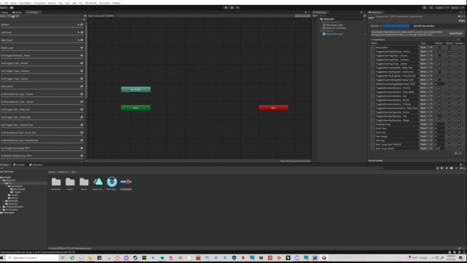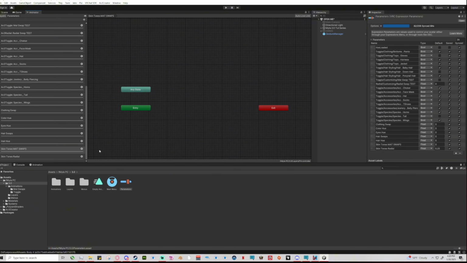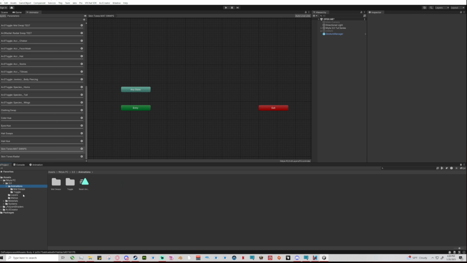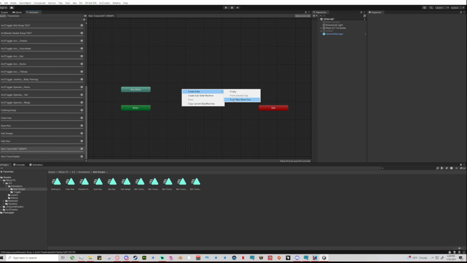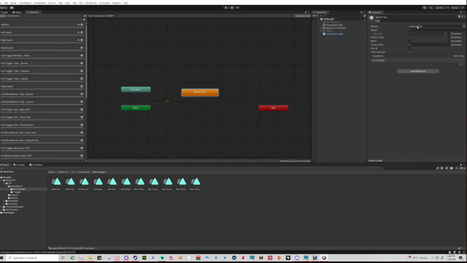So this is how you can set it up as a radial without the white overlay, and it's going to be an immediate swap in between each one. And I'll show you the difference of what I mean, so that way you have an idea of what I'm talking about. So this time you're going to right click it and you're going to create state from new blend tree. Click that blend tree, double click it, and then you're going to click your parameter, and of course click the one that you assigned it for.